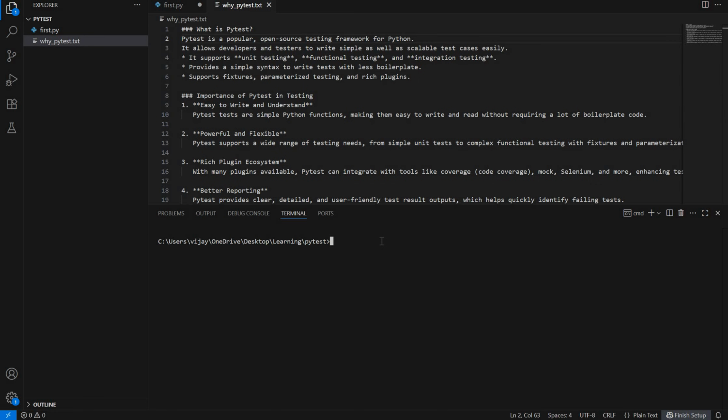Okay, so the very first thing you need to check on your machine is that you have Python for sure. You just type python --version, or if you want to check where Python is, you type where python. It will give you the location and the version. This is what you basically need.